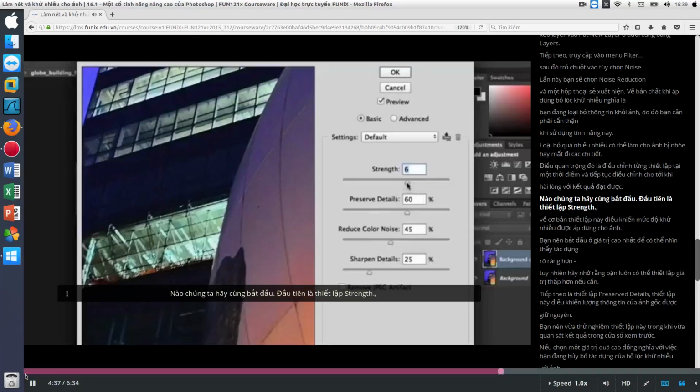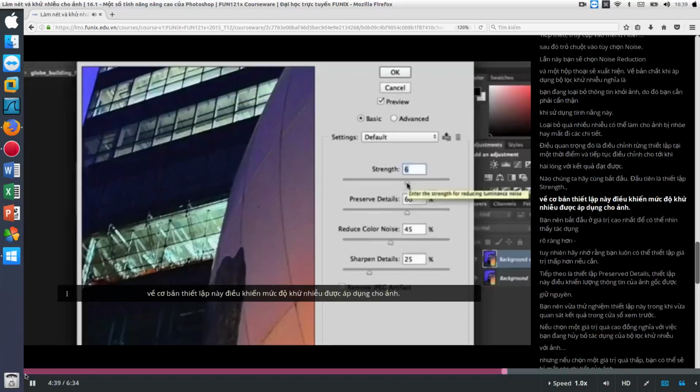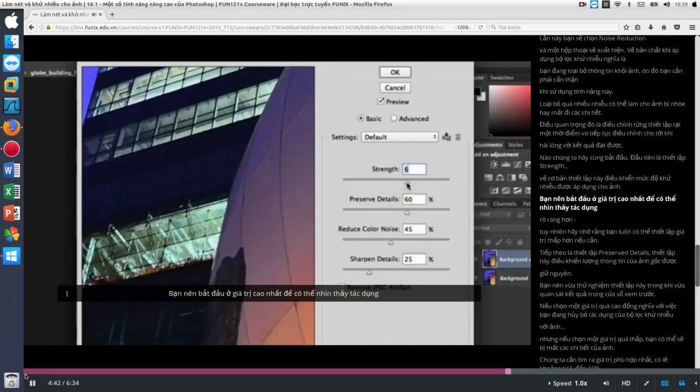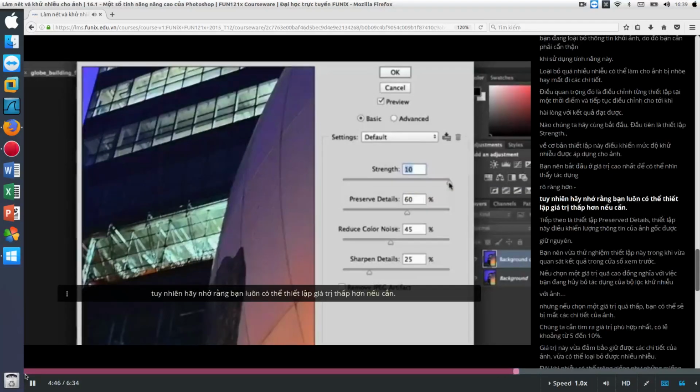First, we have strength, which basically controls how much noise reduction is being applied. We recommend starting at the maximum value so you can see your adjustments more easily, but you can always set it to something else later if you need to.